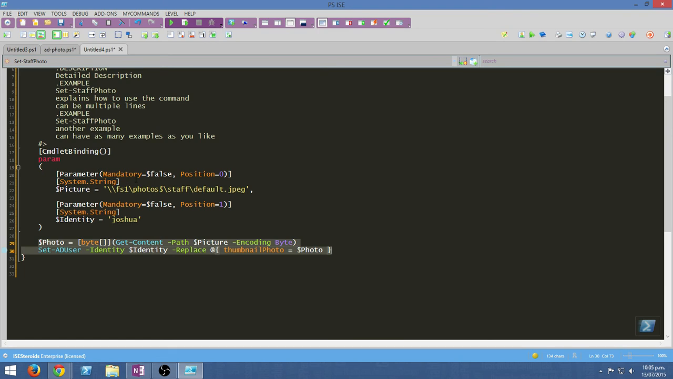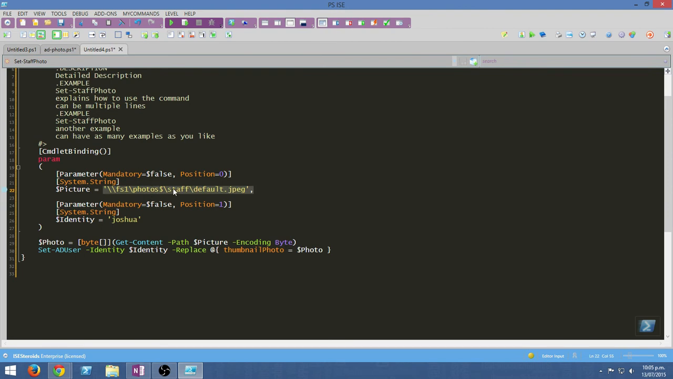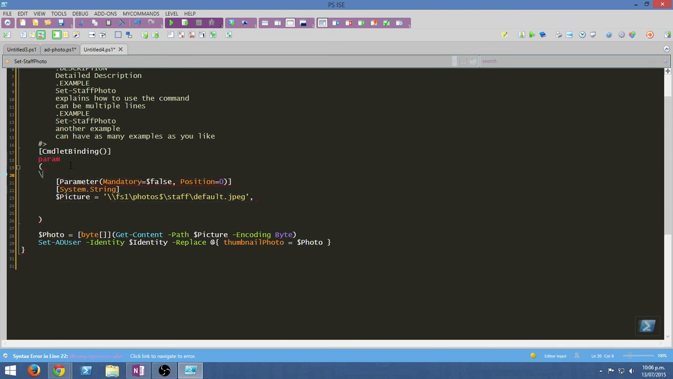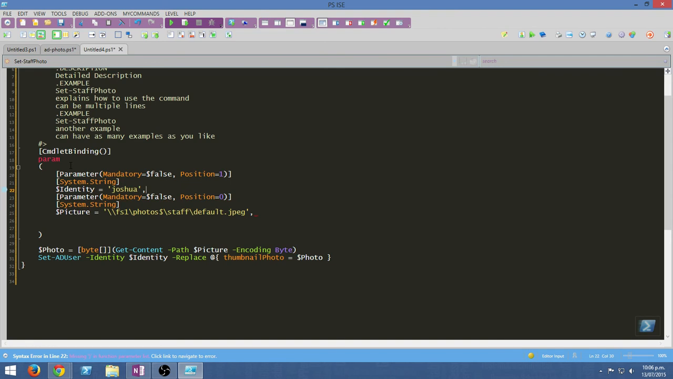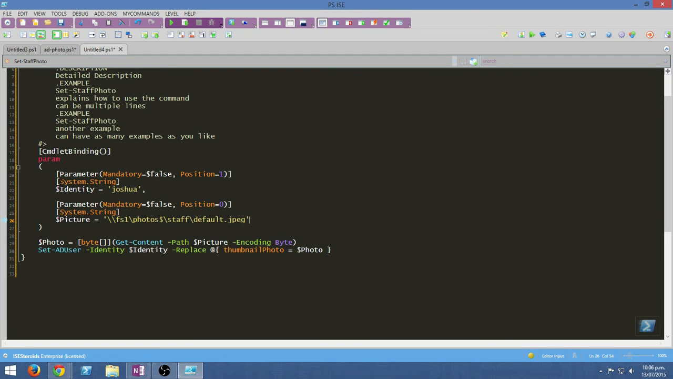And it's picked out what it assumes to be the default values from here. And because there's default values, it's set things to false. So I only have to do a little bit of work to finish this off how I want it. I'm actually going to move identity above picture. And I don't want identity to have a default value, so it is going to be mandatory, and it's going to be on position 0.